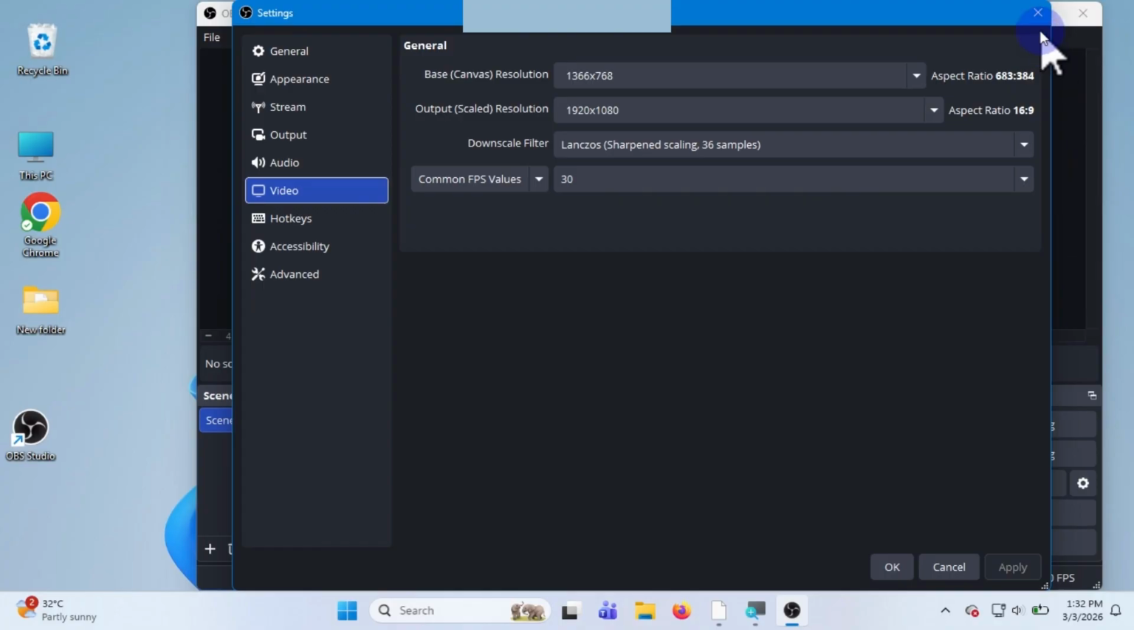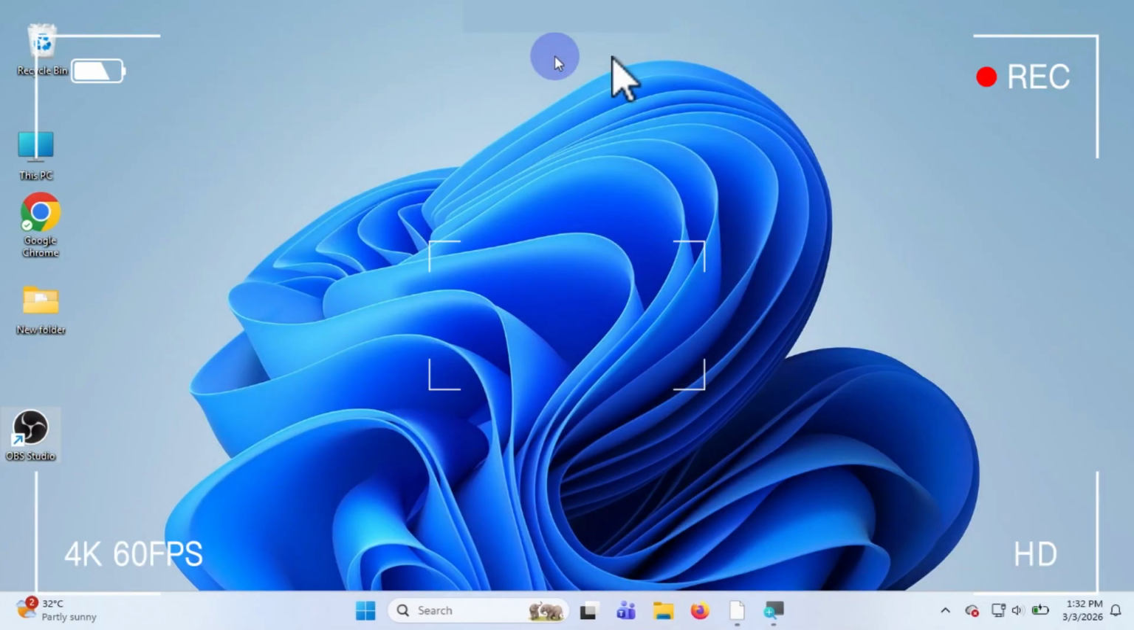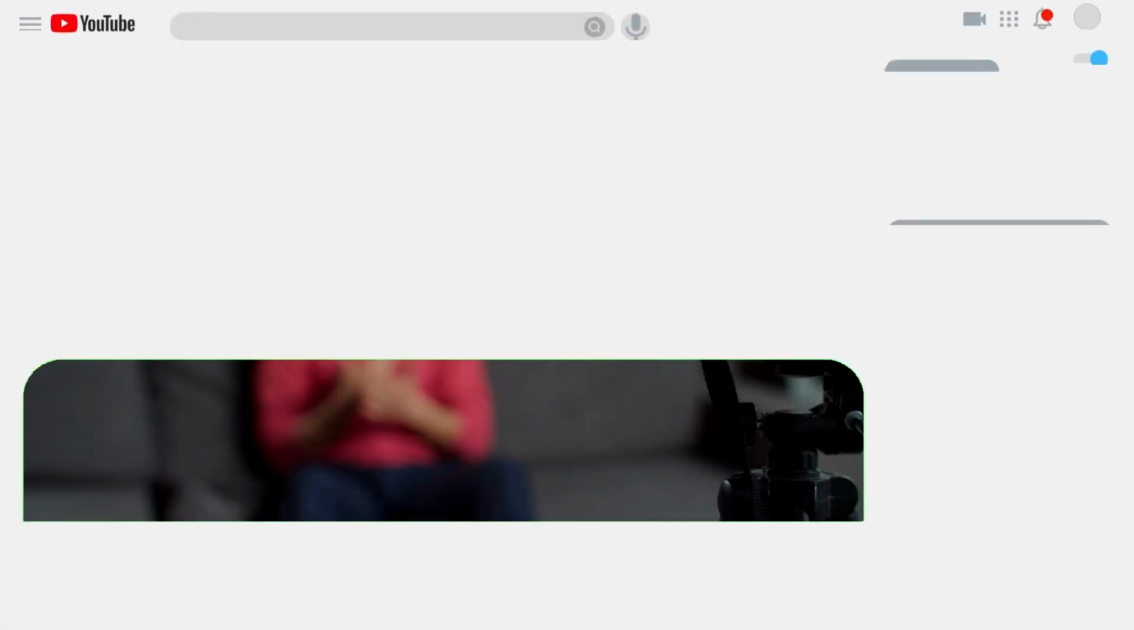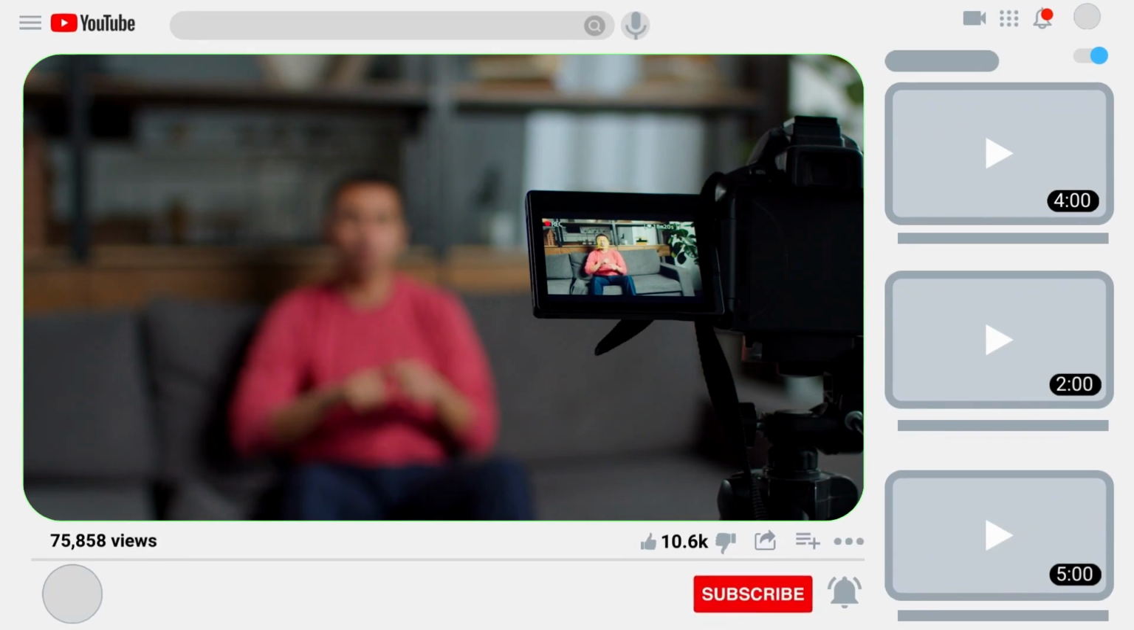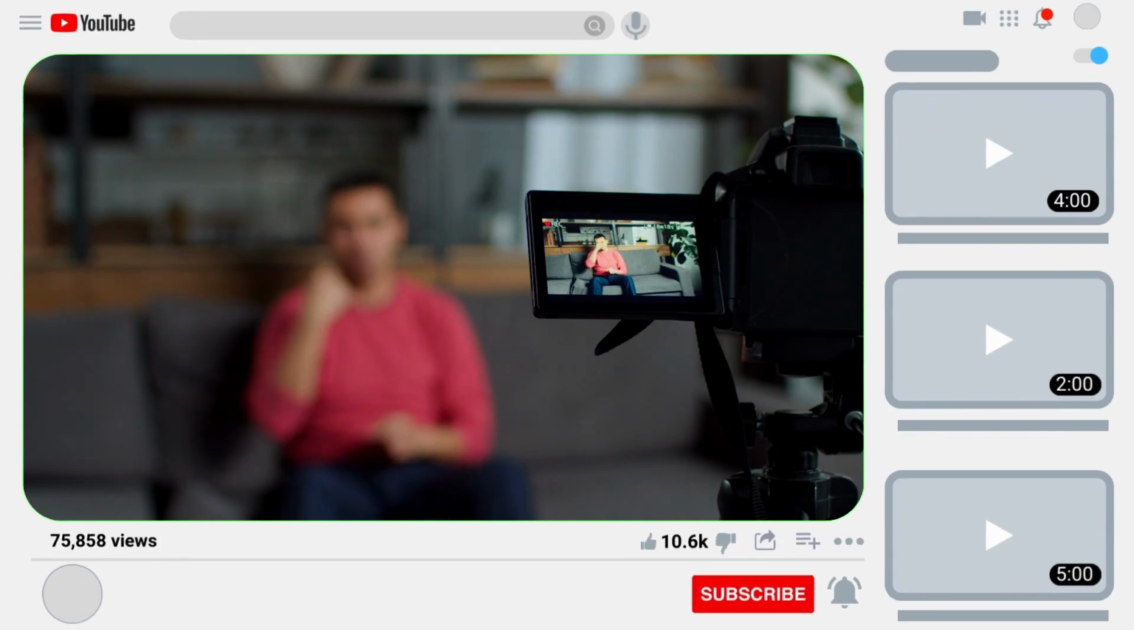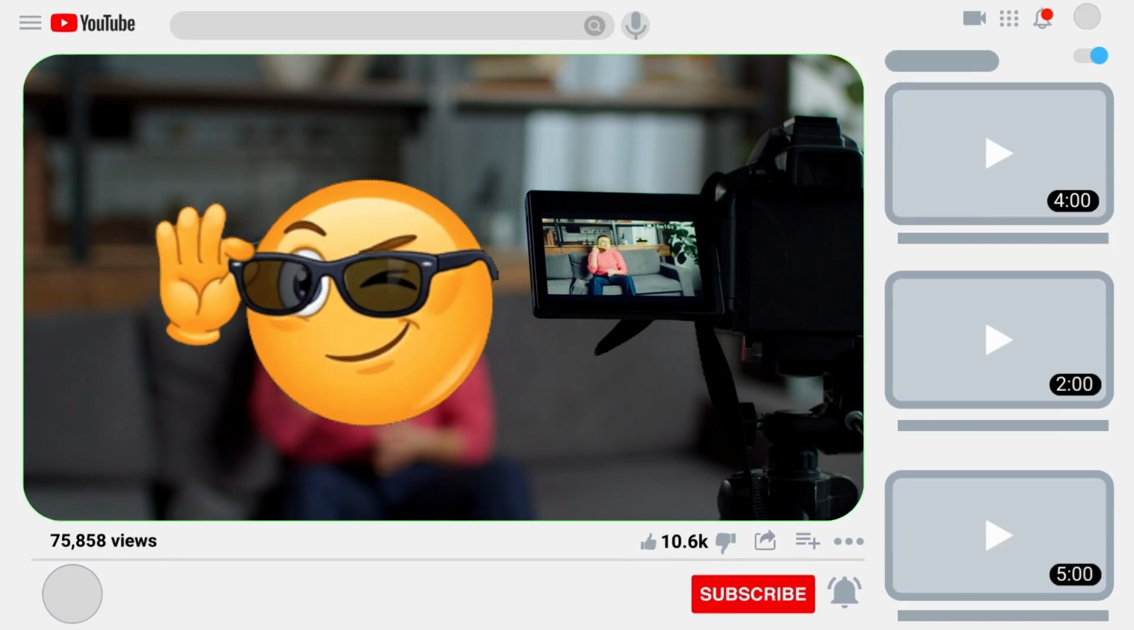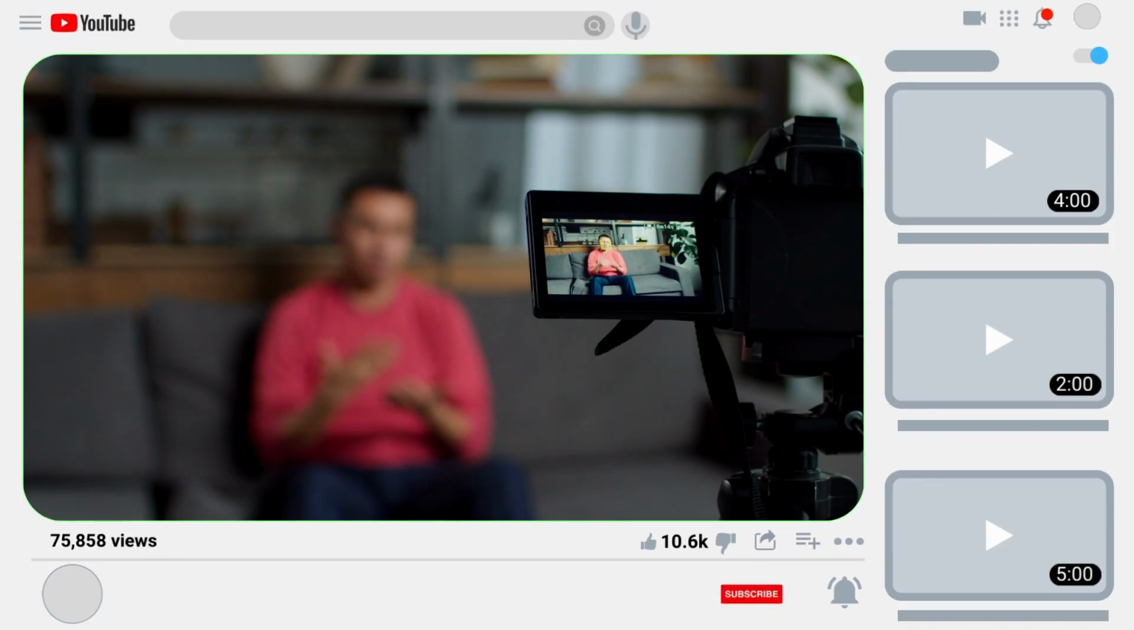Now when you record and upload to YouTube, your video will be processed in 1080 pixels. This gives you better compression quality and unlocks the 1080 pixels option for viewers. This is how many creators with lower resolution screens still upload in full HD.